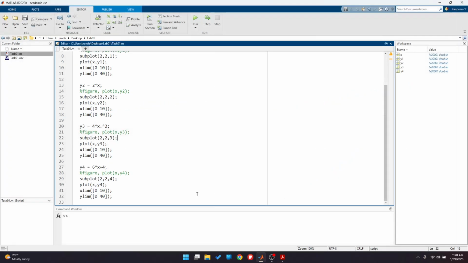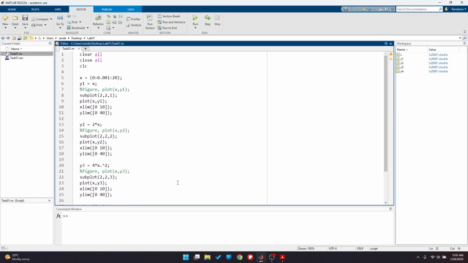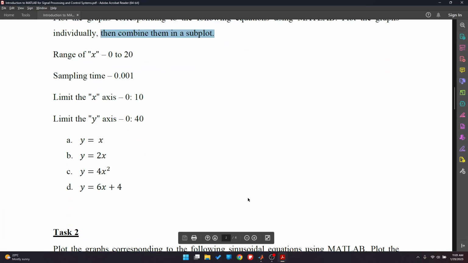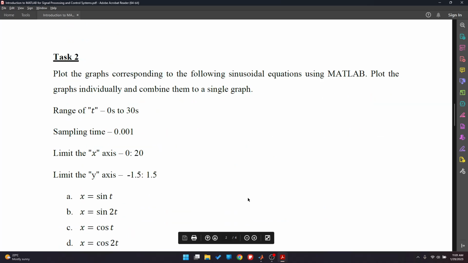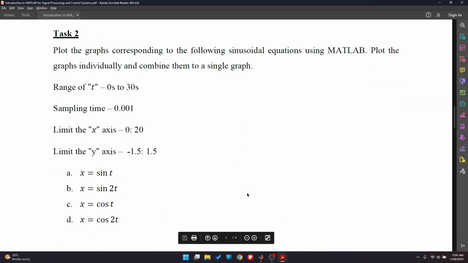So this is how you can use the plot command, the figure command, and the subplot command in MATLAB to plot graphs of different nature. In the next video, we will take a look at how to plot multiple graphs in a single axis, as well as we will talk more about plotting sinusoidal functions.